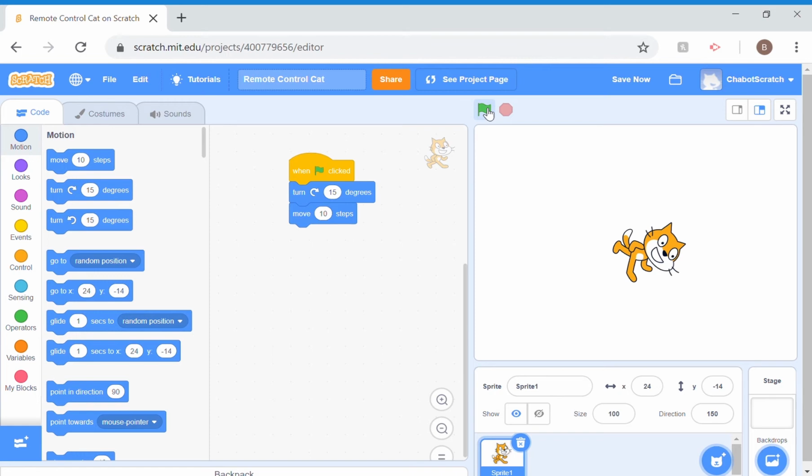So let's explore some more blocks in the motion and events category. So far, the only event we have used is when flag is clicked. This event will tell the computer to run blocks underneath it every time we start the program by clicking the green flag. But this won't work if we want to make a remote control cat. We want to be able to control the actions of the cat even after we run the program. To do this, we are going to use the when key pressed.